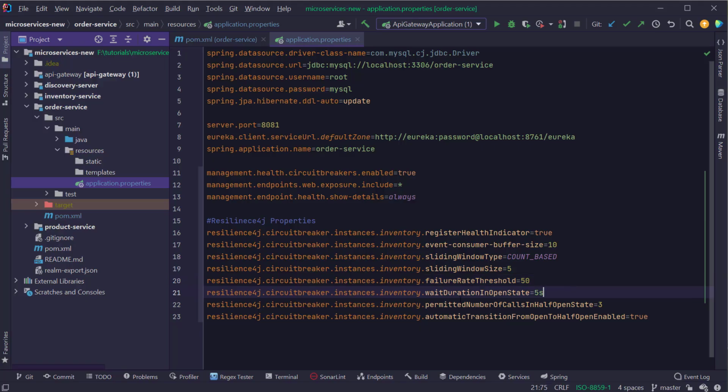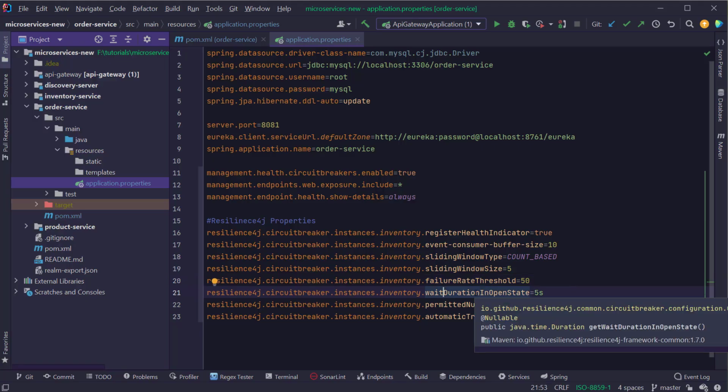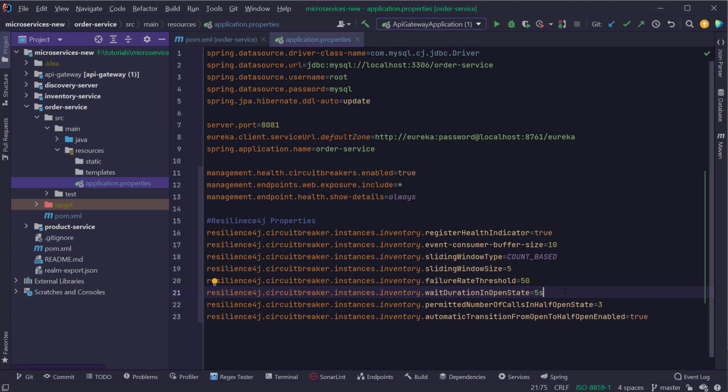And after that, we will also configure how much time we wait in the open state before going to the half open state. We don't want to allow all the calls, we have to execute the fallback logic.